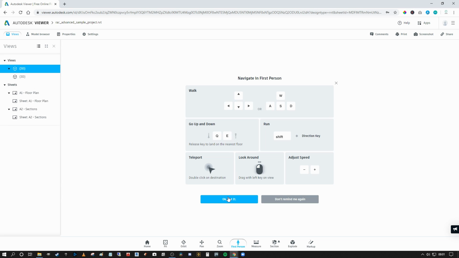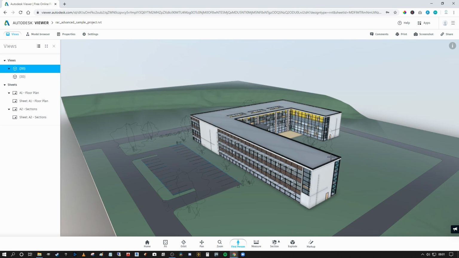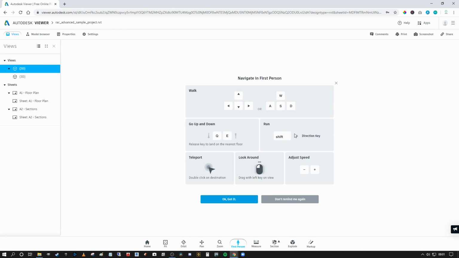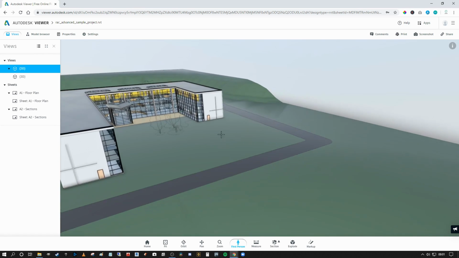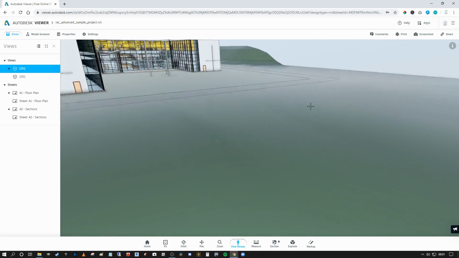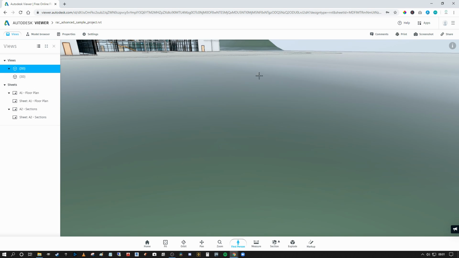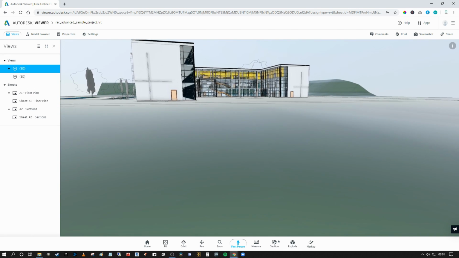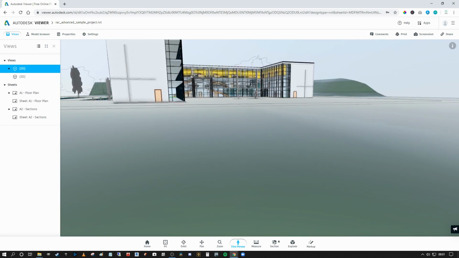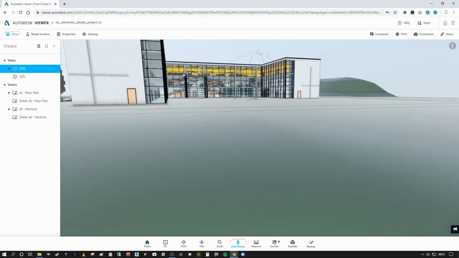Okay, so I'm going to press OK, got it here. And I'm going to press first person. Sorry, I'm going to press OK, got it. And I'm going to double click over here. And you can see it's dropping me down automatically. Okay, and now I can look around. Pressing W, it's going to move me forward as if I'm walking, and then pressing Shift will speed that up. As such.